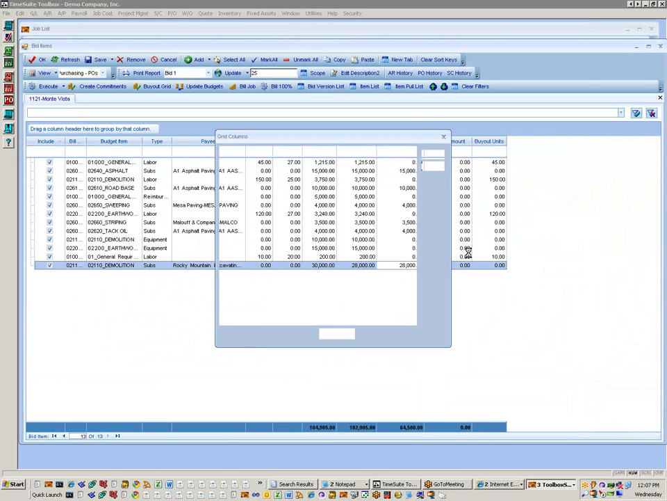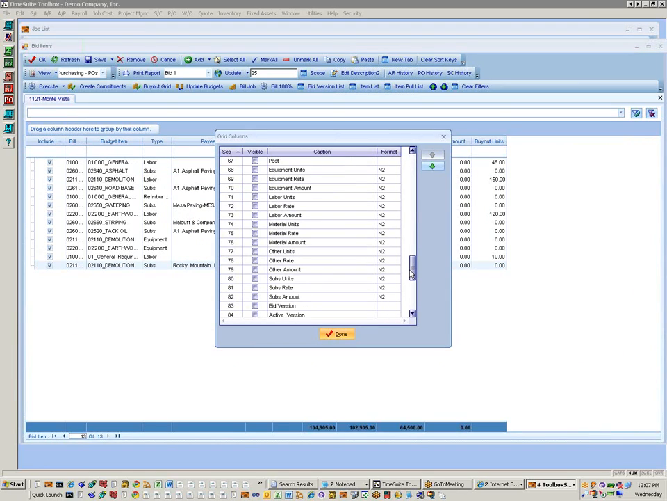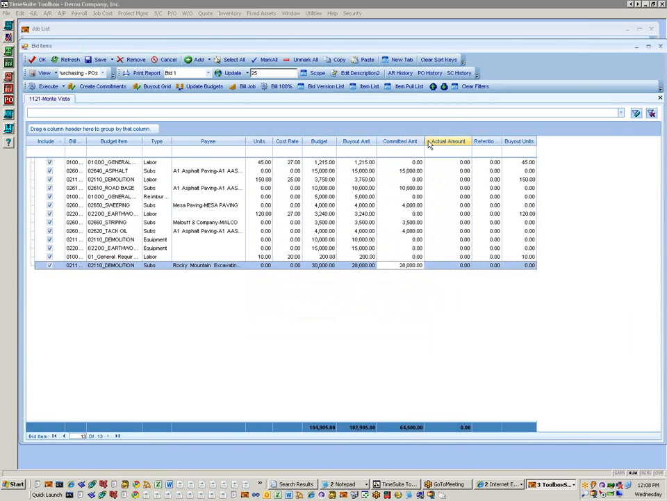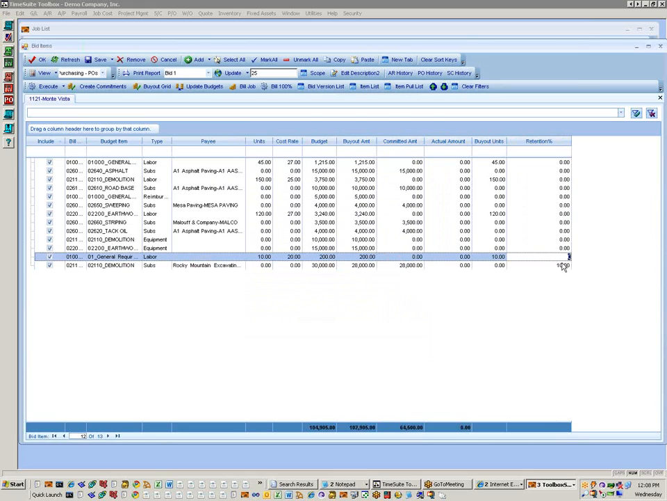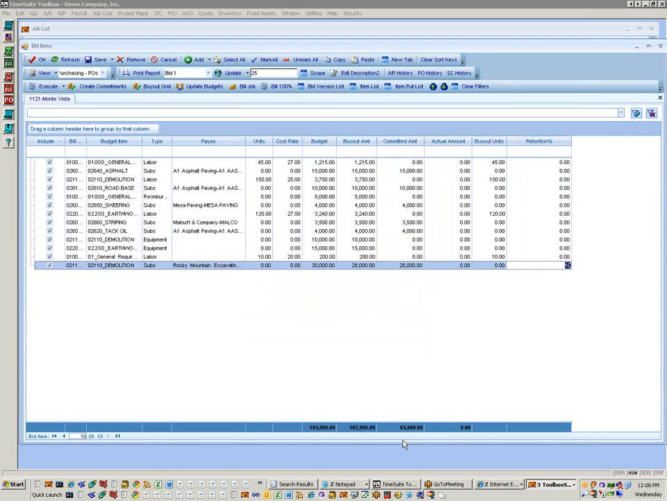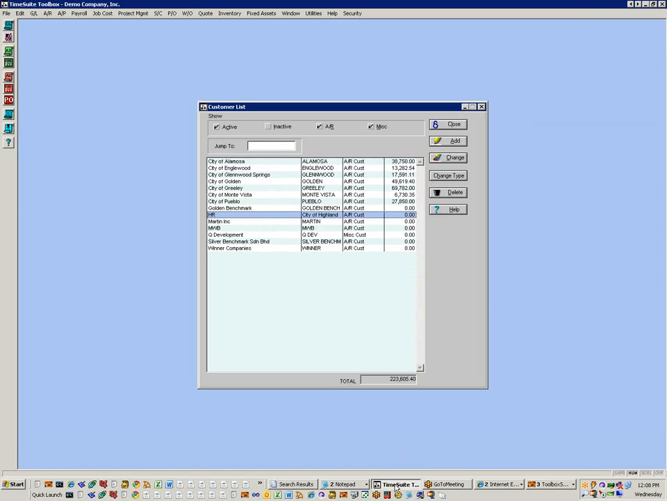Now another column you might see on your Create Commitments would be a retention column. So if you are a general contractor and you want to get your subcontracts in here, and you have retention on your subs, you're going to want to turn that on. So if I would have put 10% in there and created it, it would have placed 10% on it.